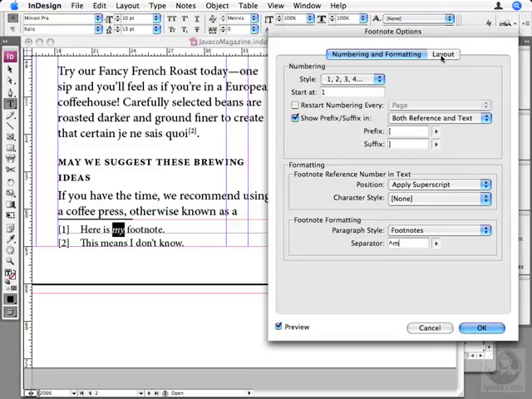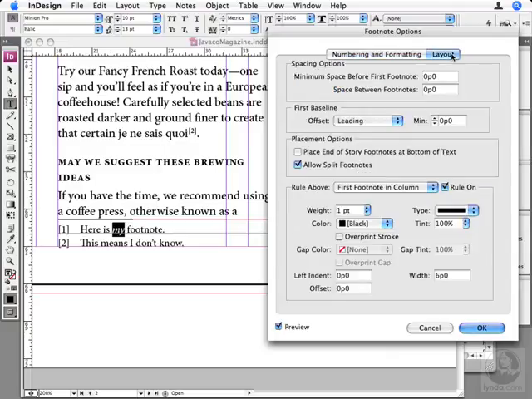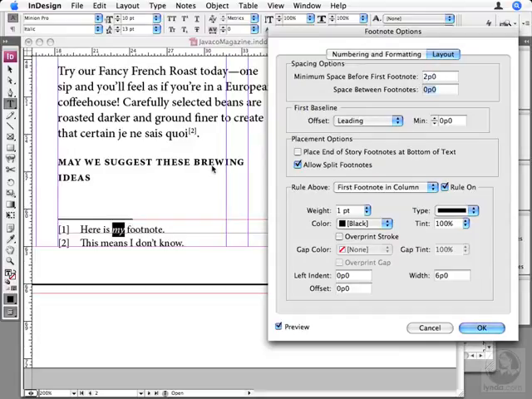Let's switch over to the Layout tab of the Footnote Options dialog box, and we have even more control here. For example, the amount of space before or between footnotes. And in this case, I want to add some space. This text down here is too close to the line, so I'm going to make there be a minimum space before the first footnote, maybe 2 picas, something like that. And you can see that now it creates a buffer zone between the text and that line.